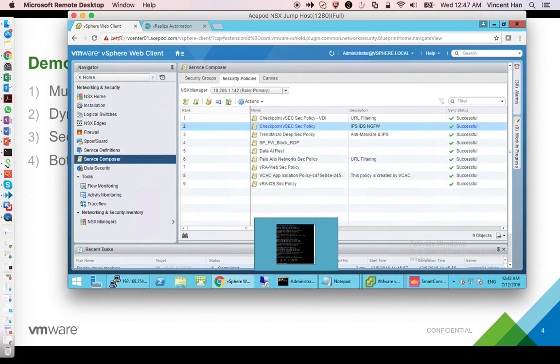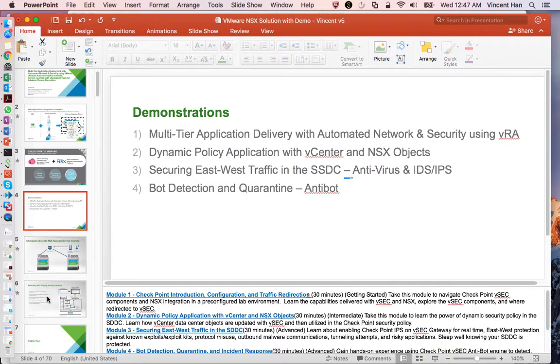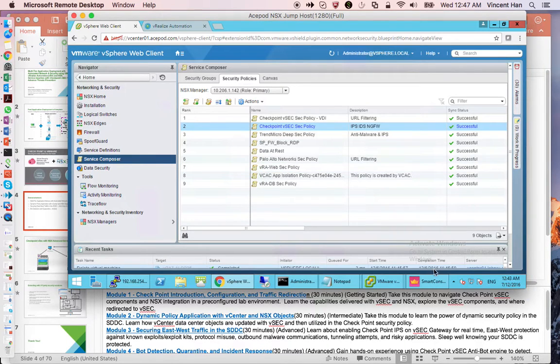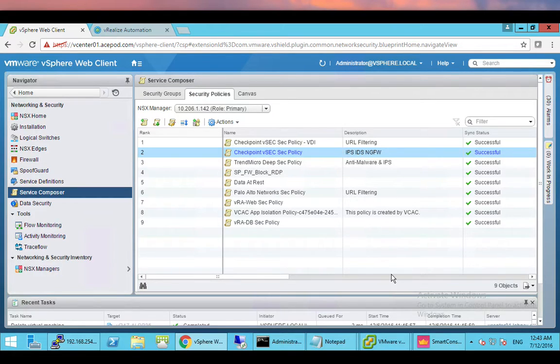Okay, so let me get back my mouse. I'm not sure, probably disturbed. Okay, good, got my mouse back. Do this again. Okay, cool.